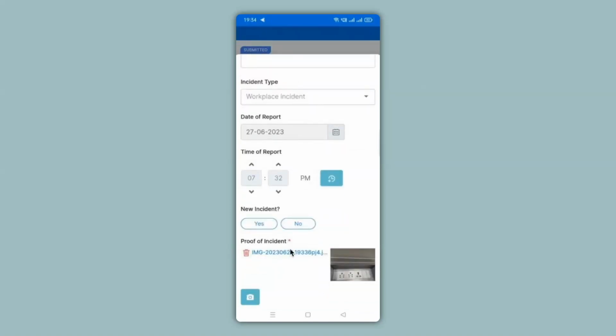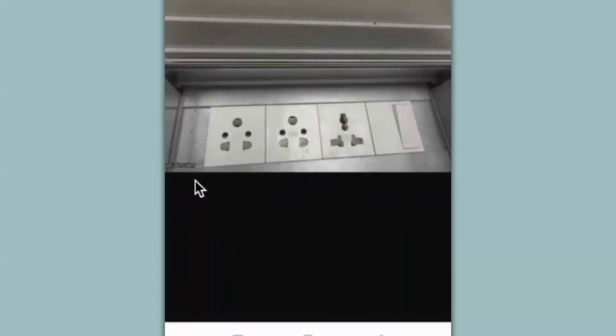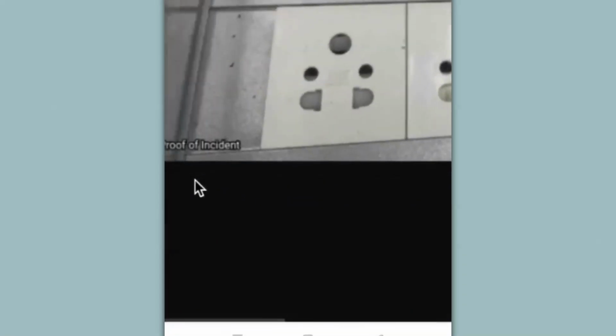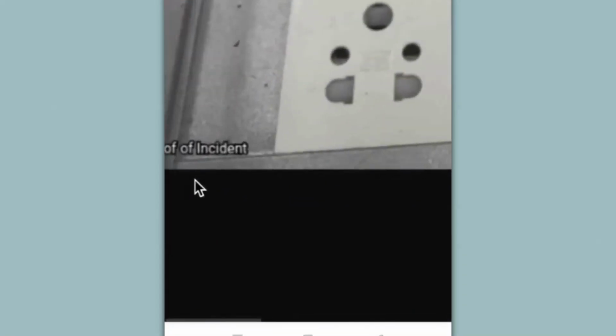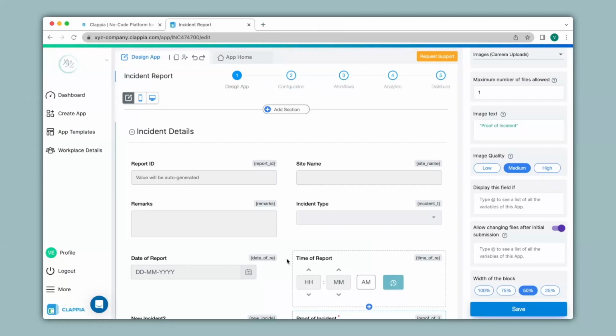You can also click on this link over here and it will show the image that has been taken. When I zoom in a little on the corner, you can see that the image text that I have added as proof of incident is also captured. Let's go back. In this app, we can also allow multiple file types to be uploaded.